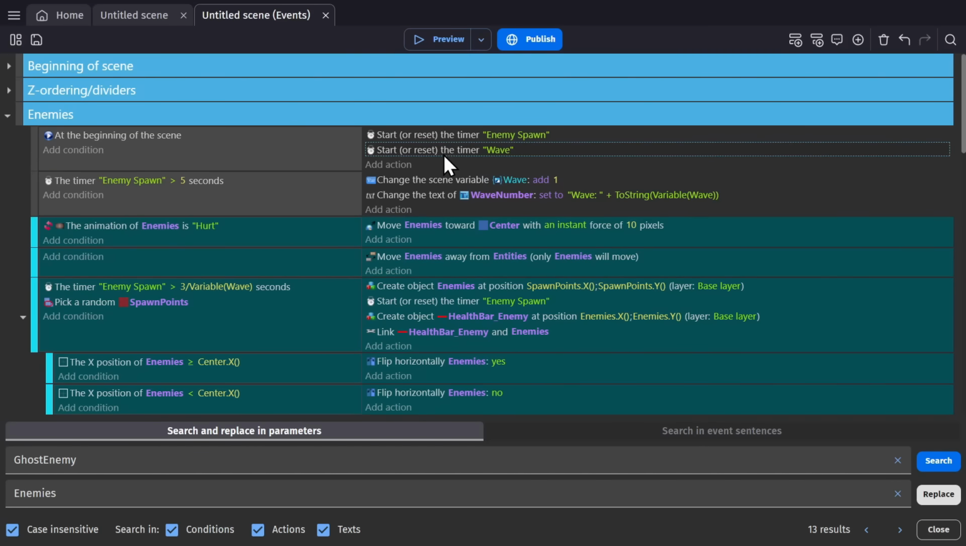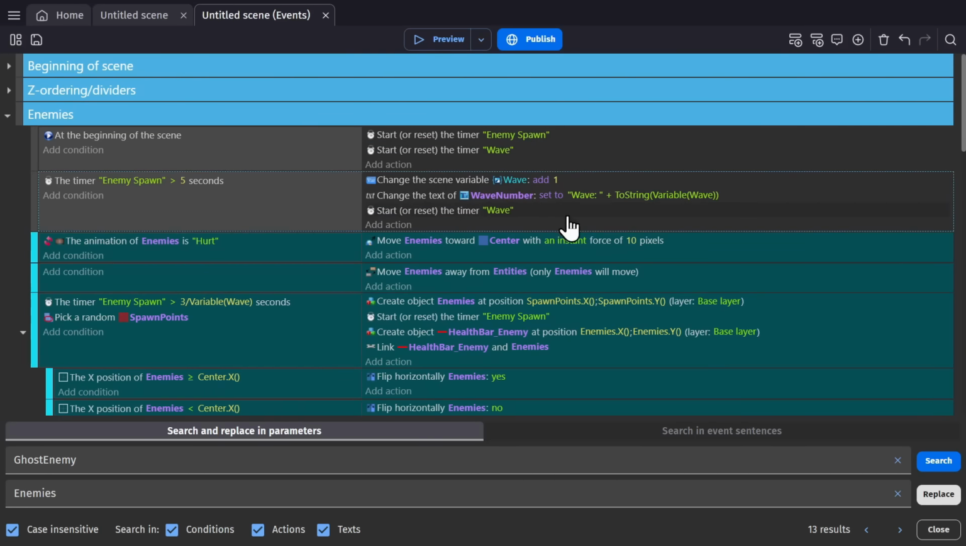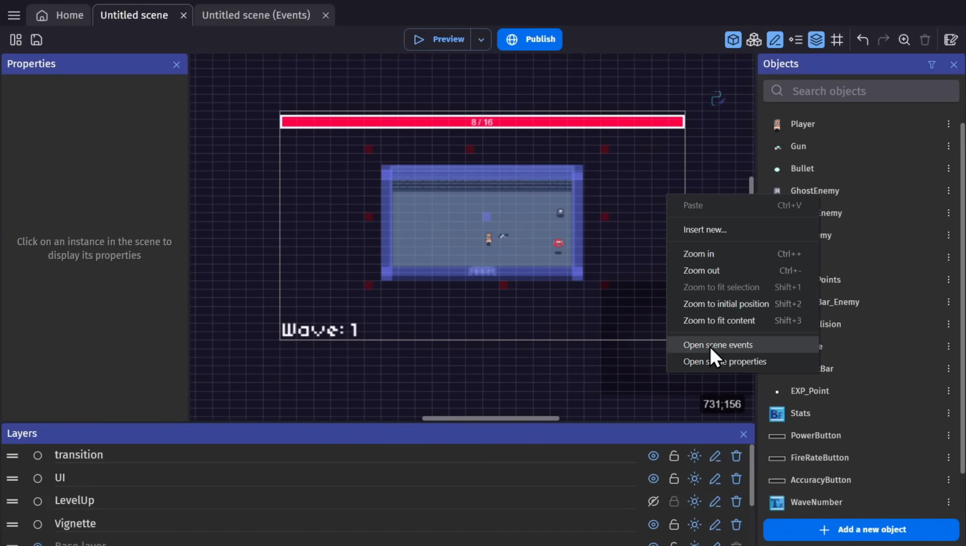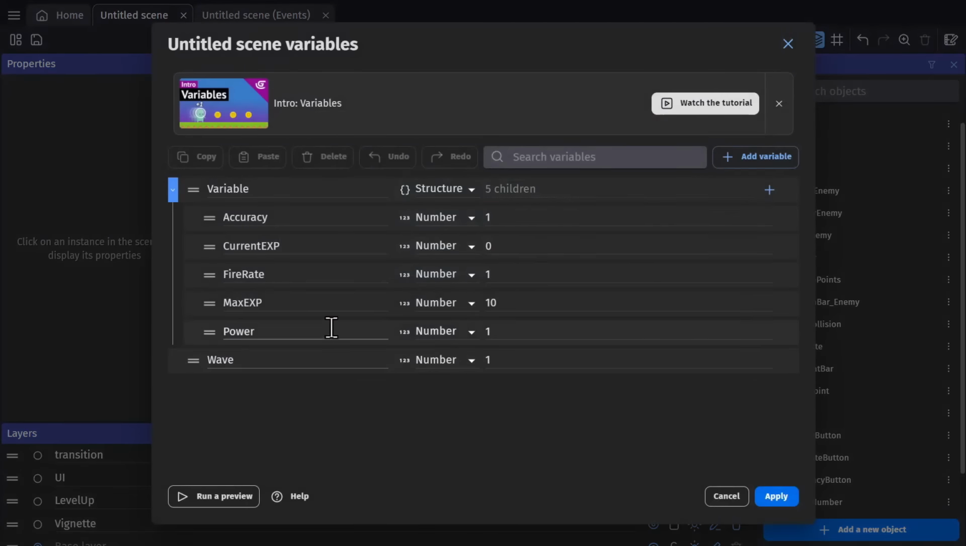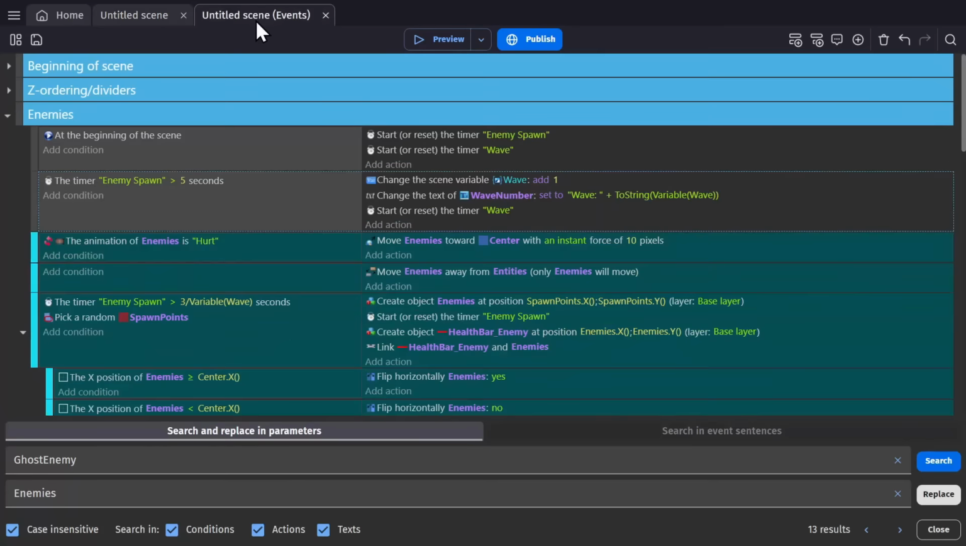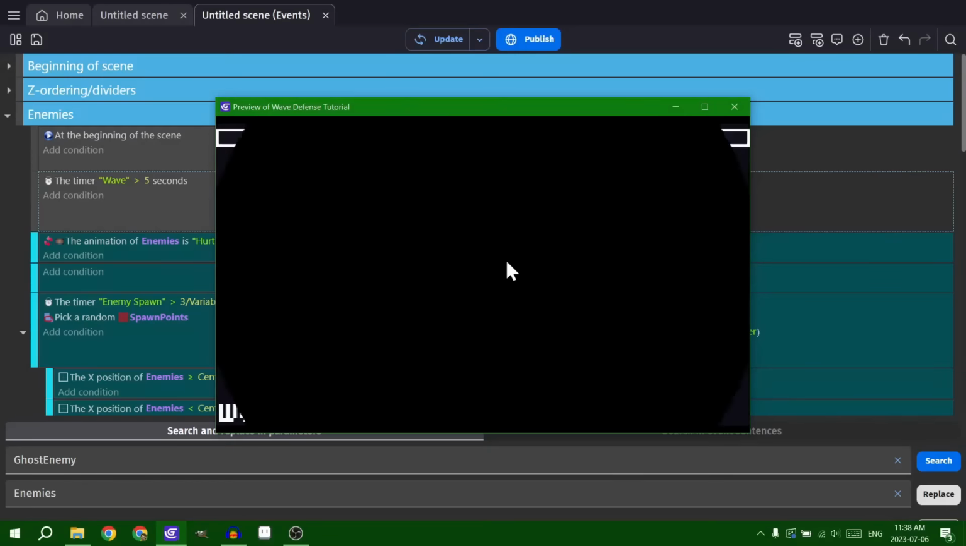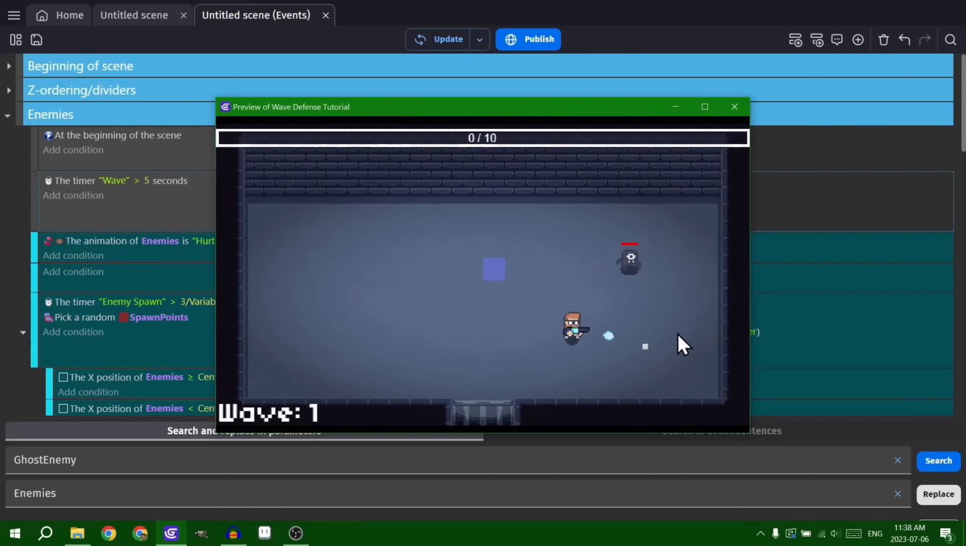Need to reset this, and change the scene variable to be equal to 1. Oh, this needs to be wave as well. Wave. There we go. Okay, now try this.